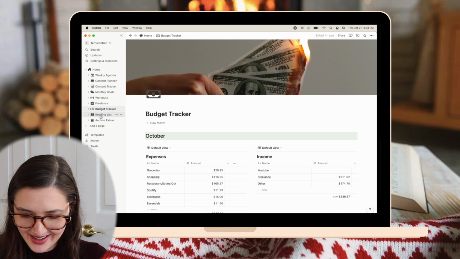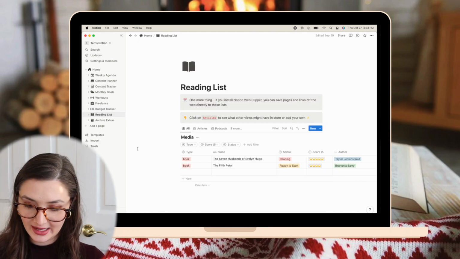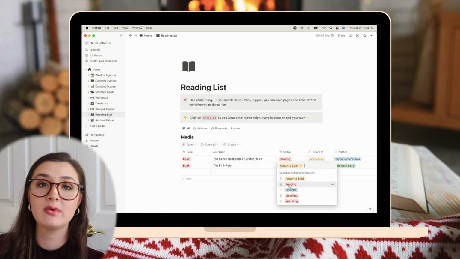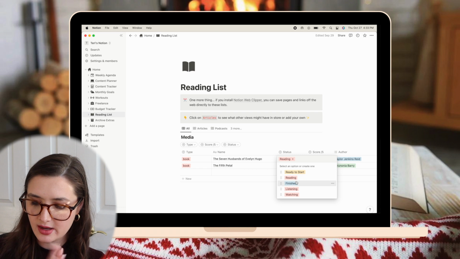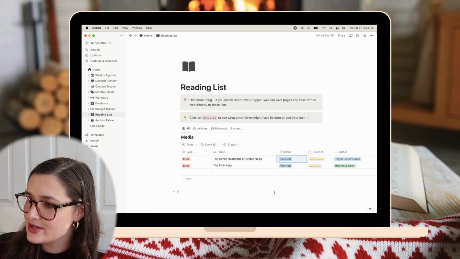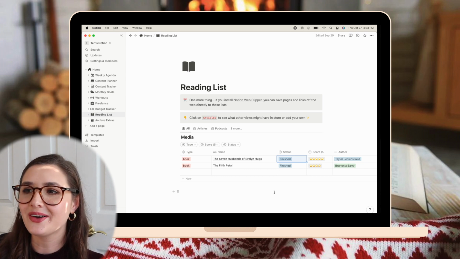So that's that. The next one is my reading list. So I did finish 2 books in the month of October, and I really liked them, both of them. The first one was The 7 Husbands of Evelyn Hugo. Loved it. 5 stars, I would say. And the second one, The Fifth Petal, was also very good. I did put 4 stars. It took me a bit to get into it, which was why I did that. It was a long book, so that was why.